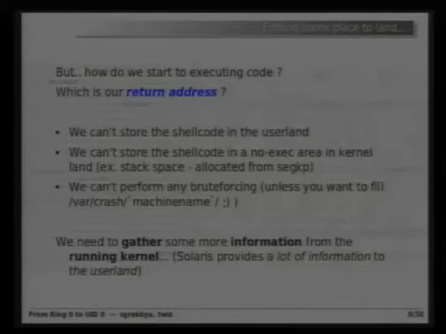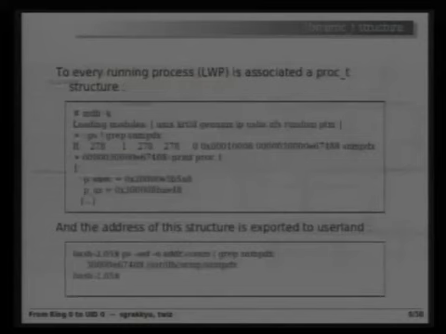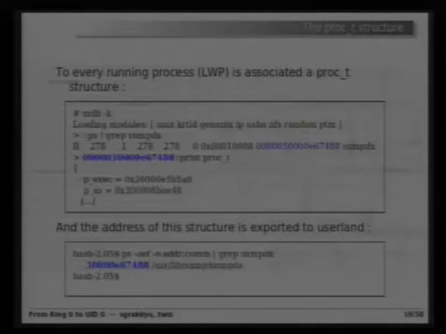So we need to get information from the kernel. And it's good because Solaris gives you a lot of information. That's probably because the Solaris kernel has been a closed source kernel for a lot of time. So they had to give to the developers a wide range of information to handle the kernel. Every running process has associated a proc structure. The proc structure you see there has an address, the one which is in blue, which is exported to user land. This is great news. This means that we can know something inside the kernel from inside the user land. We know exactly where something is.